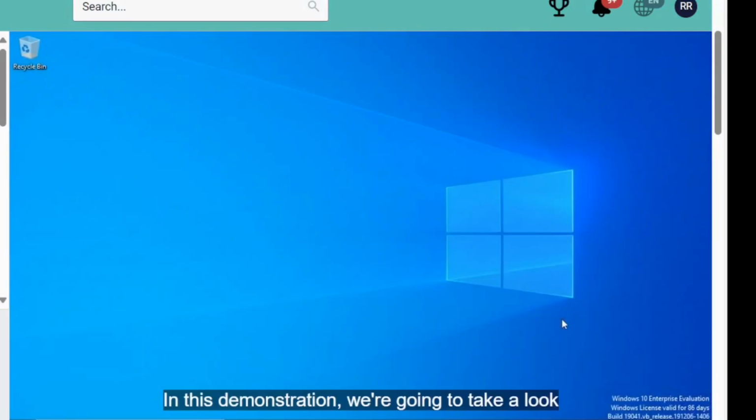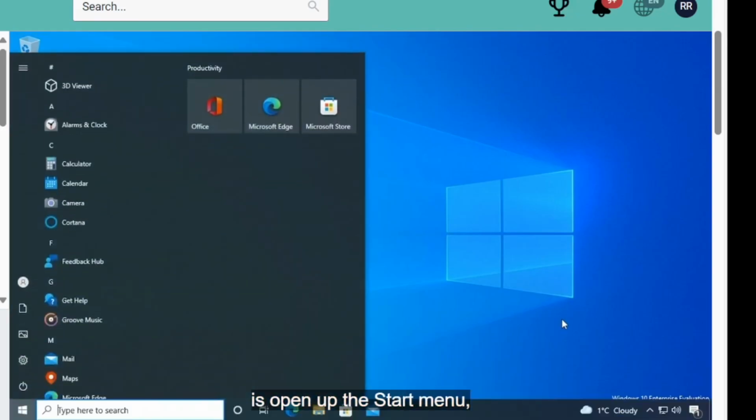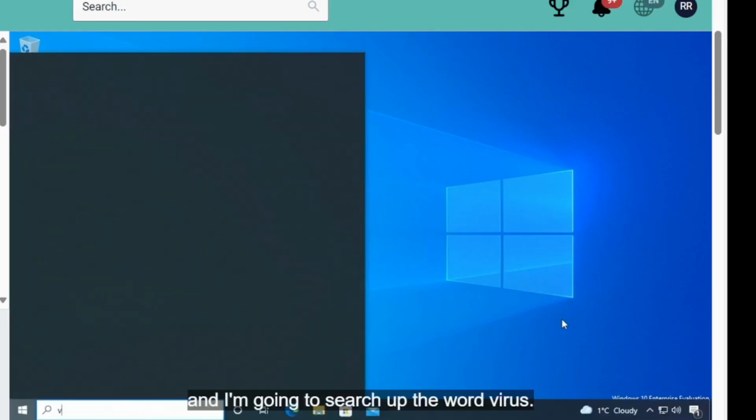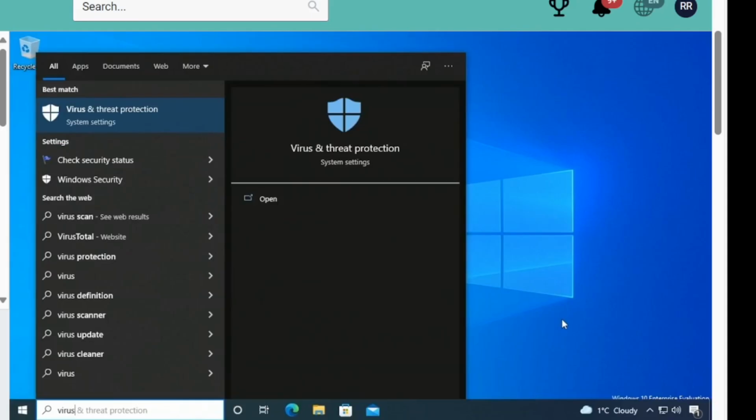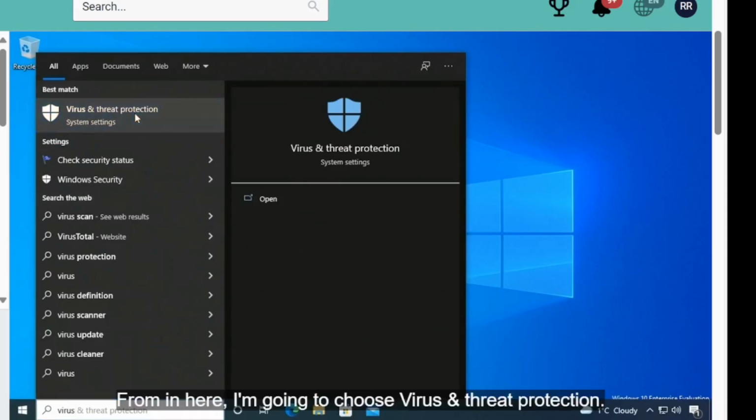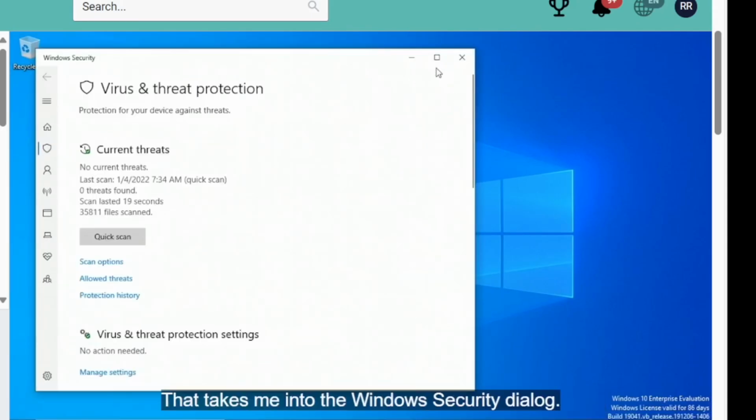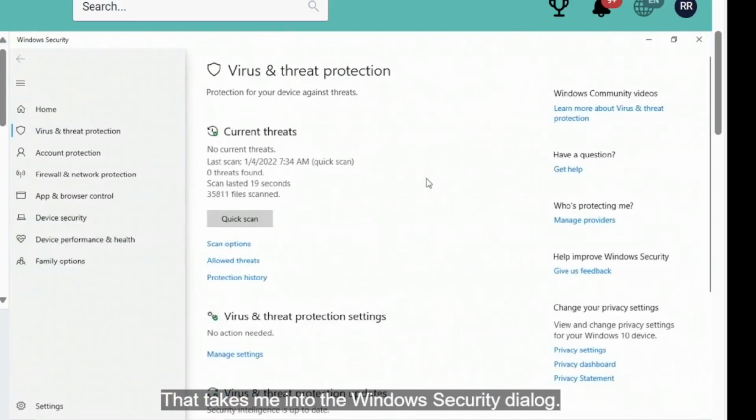In this demonstration, we're going to take a look at Windows Defender Antivirus here in Windows 10. Defender Antivirus is included as a part of Windows 10, and it's very effective at protecting the machine from potential malware threats. So the first thing we're going to do here in Windows 10 is open up the Start menu, and I'm going to search up the word virus. From in here, I'm going to choose Virus and Threat Protection. That takes me into the Windows Security dialog.